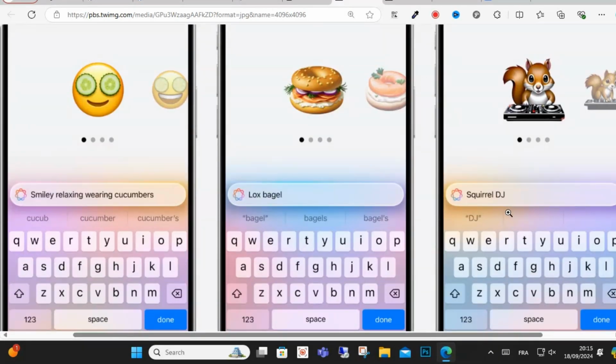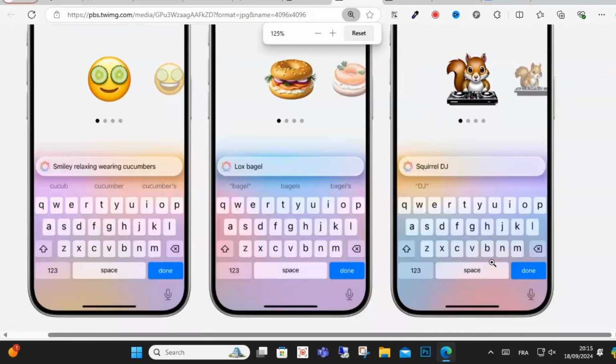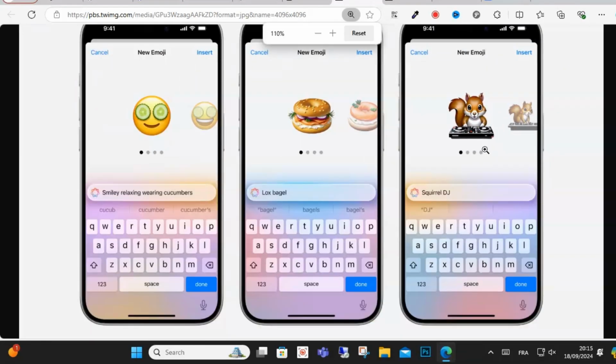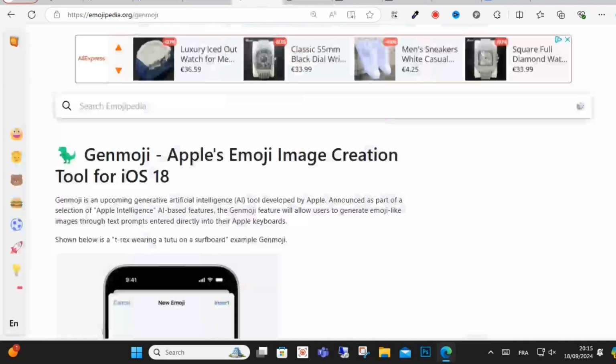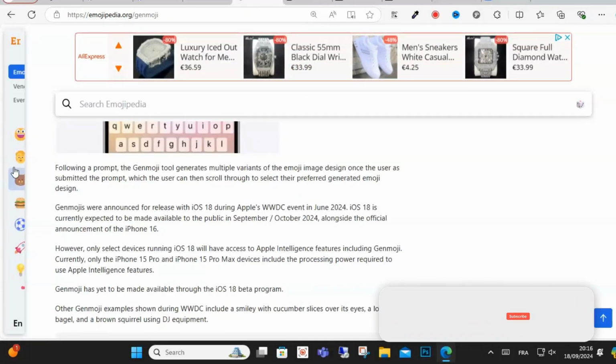You generate this emoji, and to create a specific one, create a prompt, for example, pink flamingo, and you can create anything you can do, guys, and generate emoji based on AI tools.